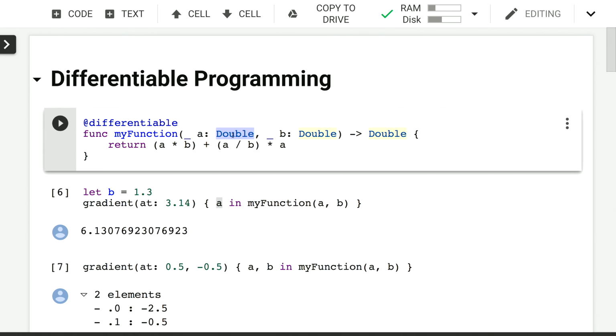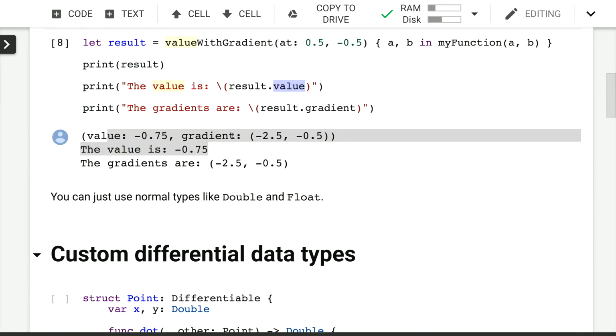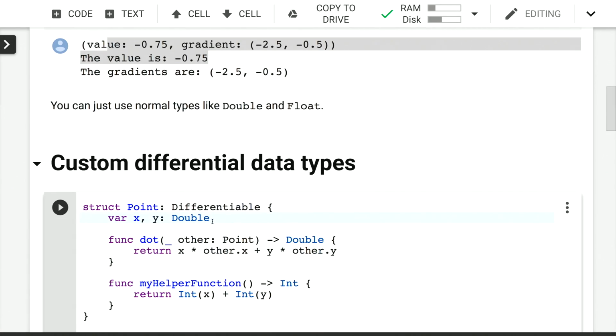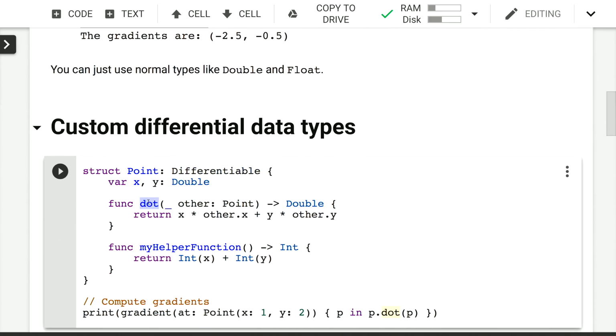But even though it's built into the language, we've actually worked very hard to make sure that automatic differentiation is totally flexible so that you can customize it to whatever needs you have. And instead of telling you about that, let's show you. So let's say you want to define an algebra in 2D space. Well, you're certainly going to need a point data type. So here we define a point struct with x and y. And we just mark it differentiable. We can define helper functions on it, like dot or other helper functions.